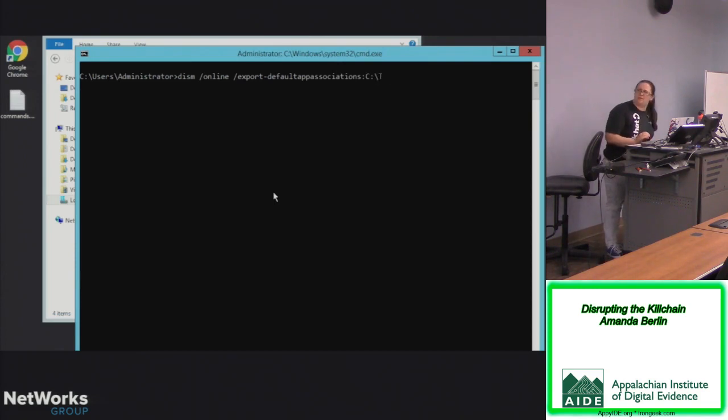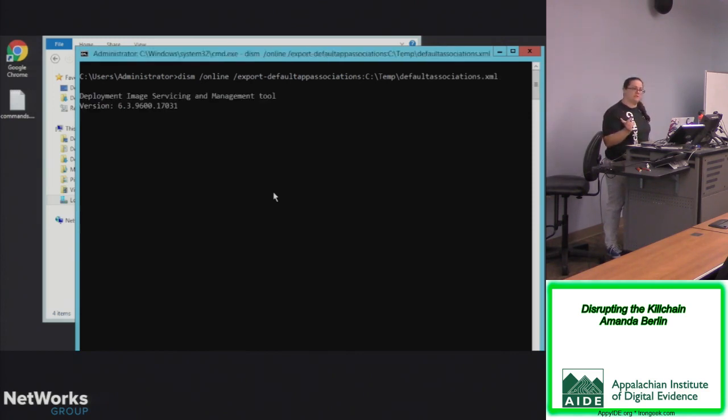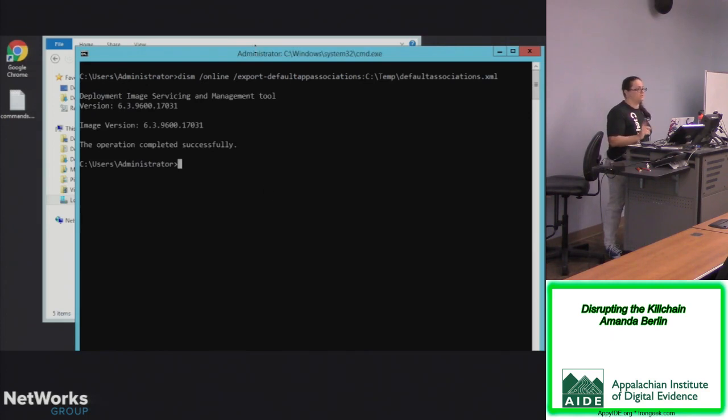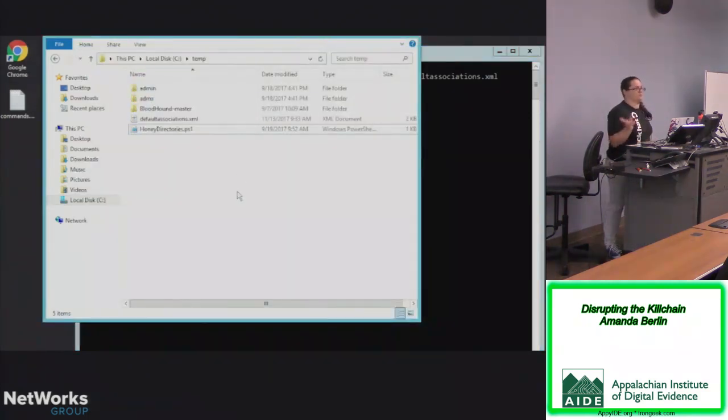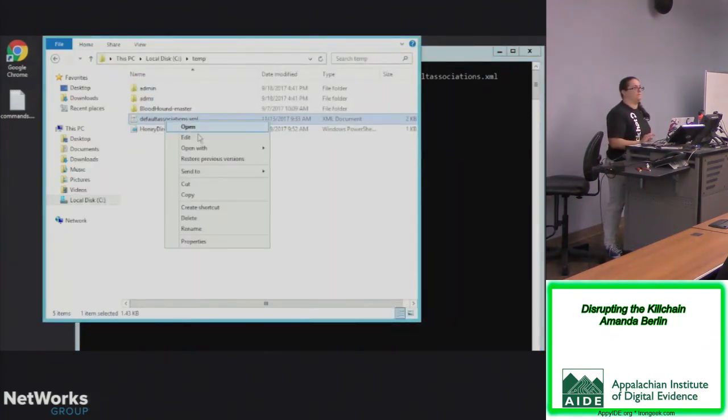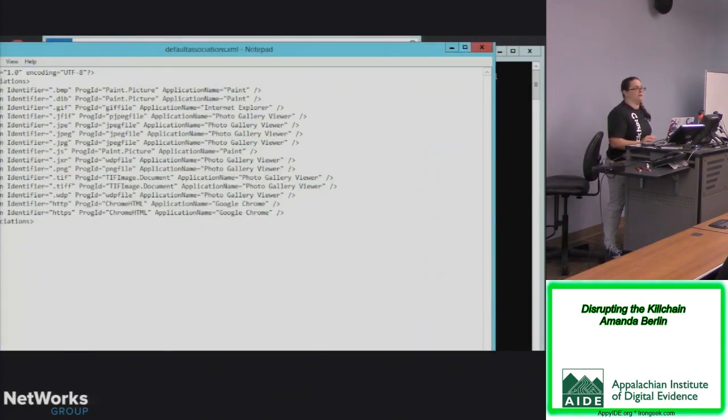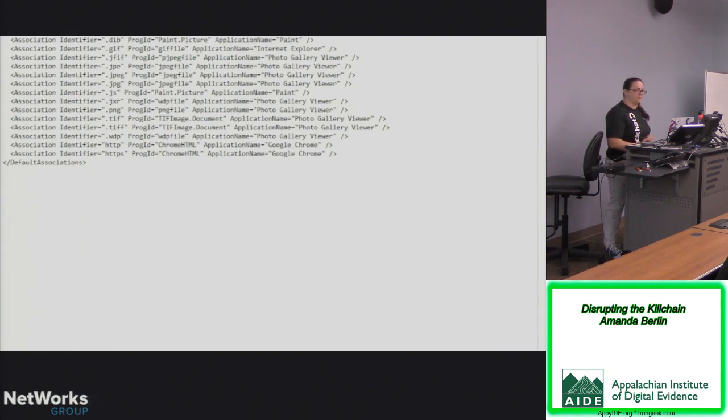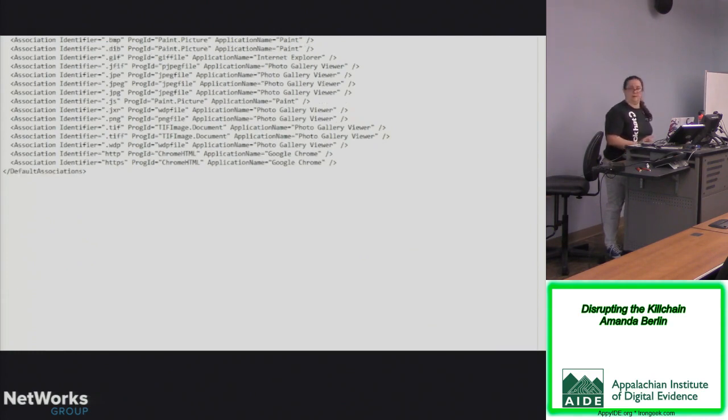So this is the Deployment Image Servicing and Management tool in Windows. I'm exporting the default application associations on the server, and those go into a plain XML file. You can edit this XML file to open any extension with any program that you want, and we're going to force the users to open it with whatever you want, right?